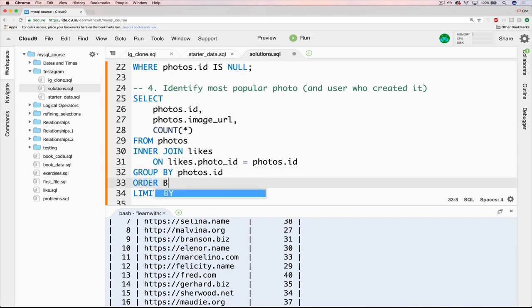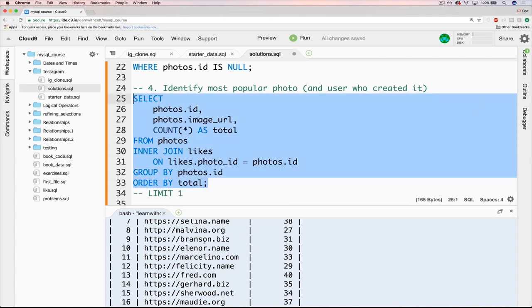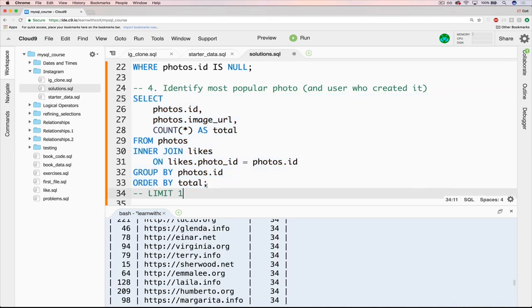For that to work, we need to do an order by. So let's actually start with the order by. And we want to order by count. So I'll give it an alias. I'll call it total. Order by total. And by default, that will be ascending, which is not what we want, right? We want the opposite.